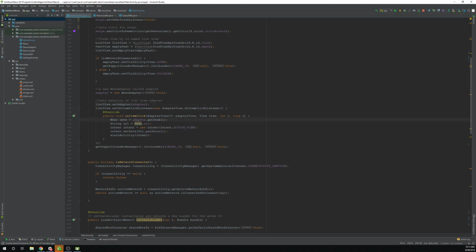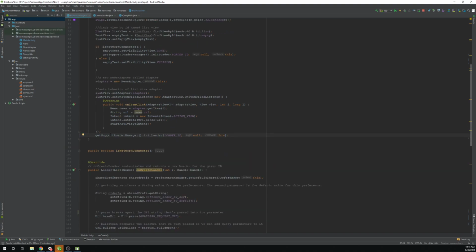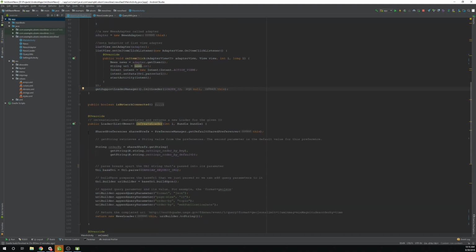Keep going down, you've got an intent. Okay, so you're getting the loader manager and you're doing initLoader. So what happens here is you go down to onCreateLoader. This is where the code goes. So we go to LoaderListNews onCreateLoader.